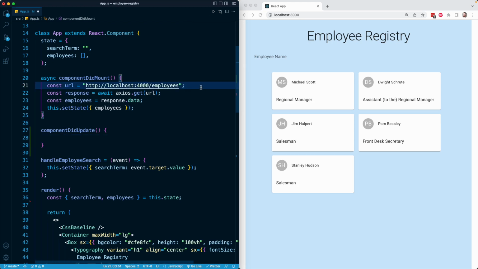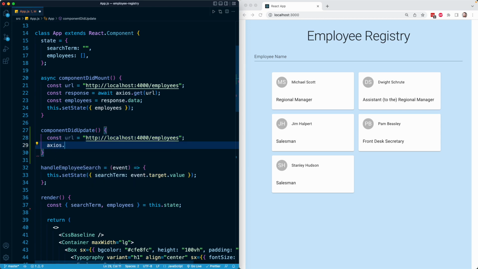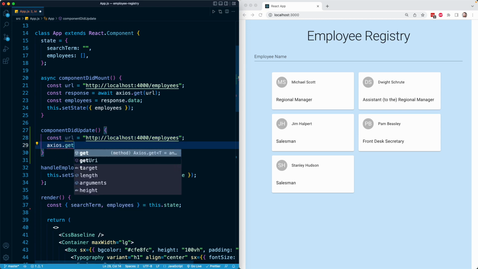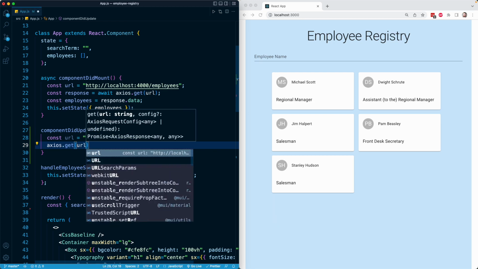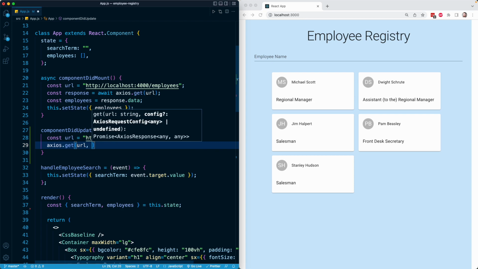So I'm going to take this URL and copy and paste it right here. We're once again going to use the get method, and we're going to start off with the .then syntax, and then we'll refactor to async await in the next lesson. So once again, we're going to provide the URL here. And then this time around, I'm going to provide a second argument to the get method of a JavaScript object.